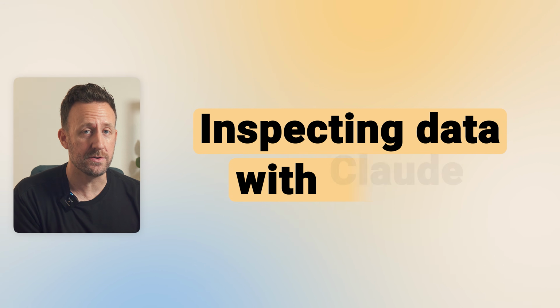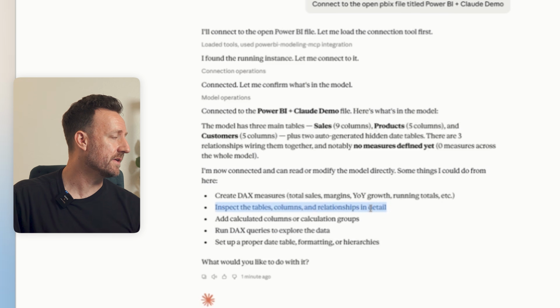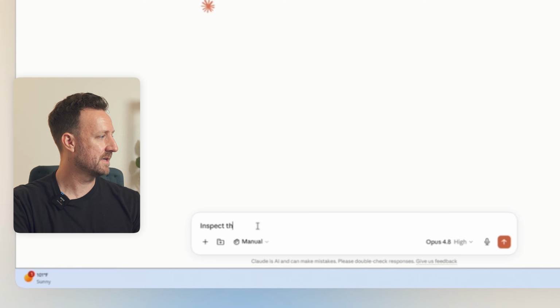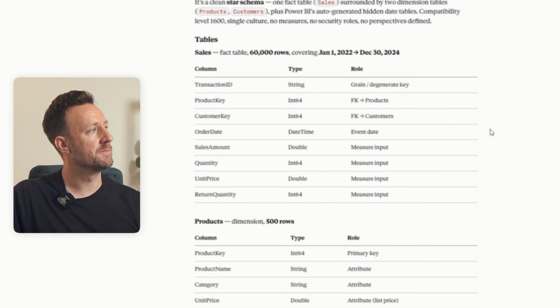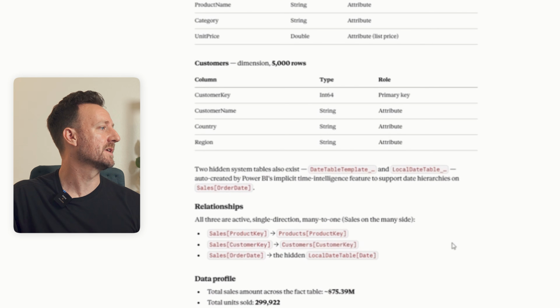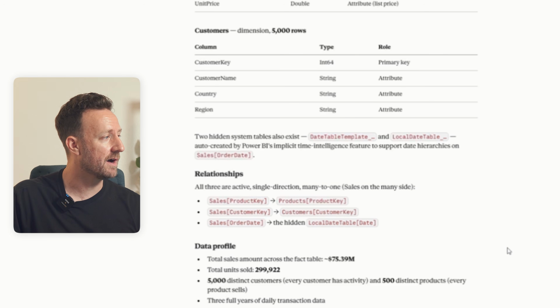First thing I'm gonna have it do is tell me a little bit about the data. And we can see that that's even one of the suggestions that it gives us. So I'm just gonna tell it to inspect the data model and all connected tables. Again, pretty quick, and it's done. It gives us an overview, gives me a breakdown of the tables and each of their columns, even breaks down the relationships.